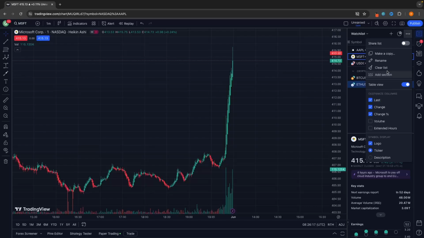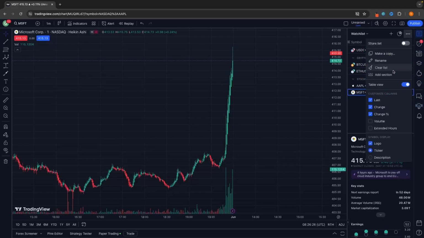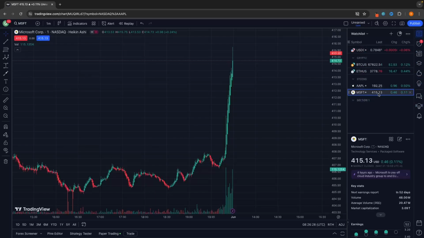Then let's create a new one, add section, and call this one stocks. Then we can drag Apple and Microsoft into this. And then let's add a final section right here. And we can call this forex. And then we can drag our forex pairs into here.